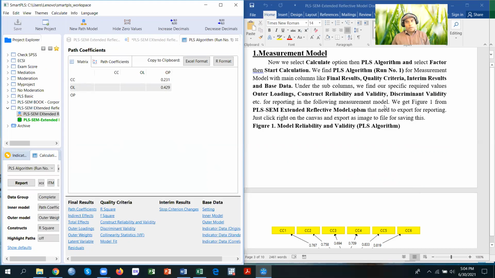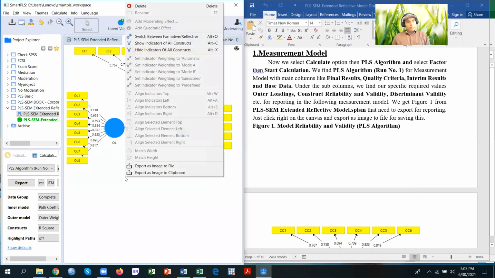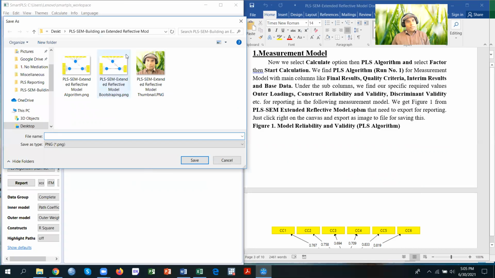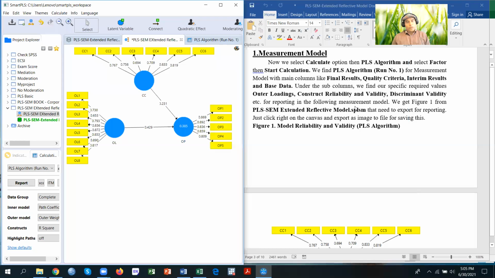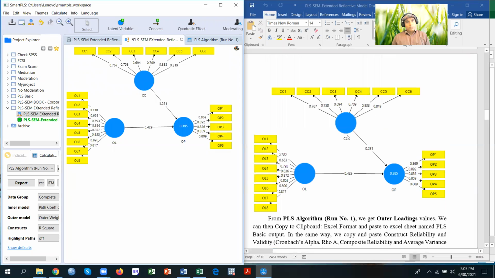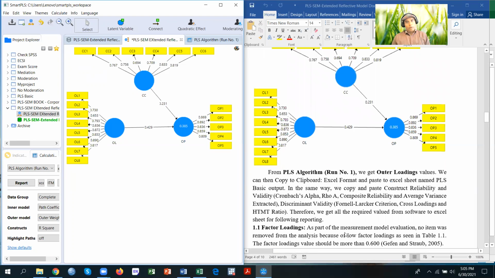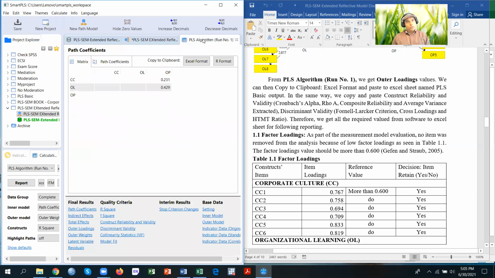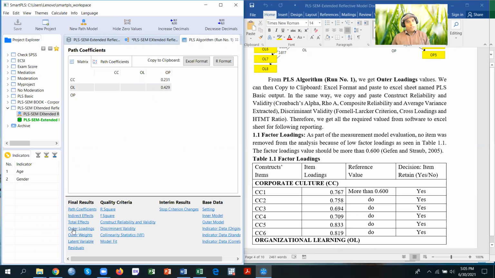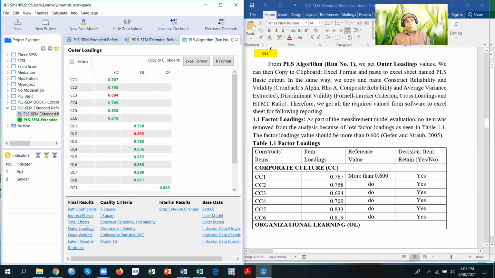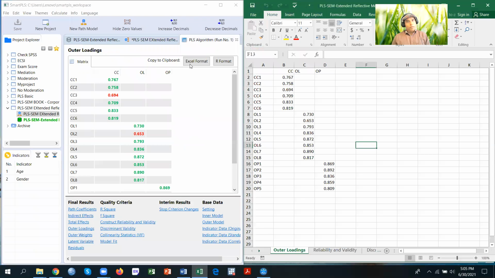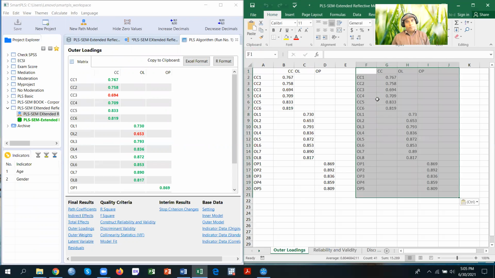For reporting the measurement model, we get figure 1 from PLS SEM extended reflective model, that is this one. Then we right click it and export image to our destination file that I have done earlier. So in this way we get this figure. You can see this figure and this figure are the same. Now from PLS algorithm run one, we get our outer loadings from here. Now from this we can copy to clipboard Excel format and paste it in an Excel file. We paste. You see it is the same thing. So I delete it.